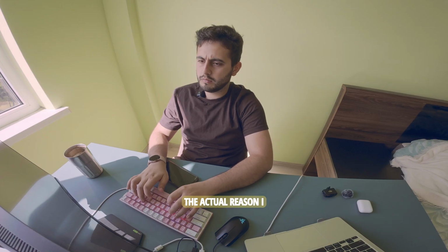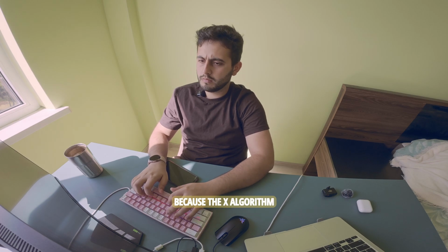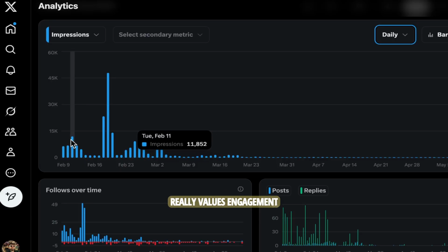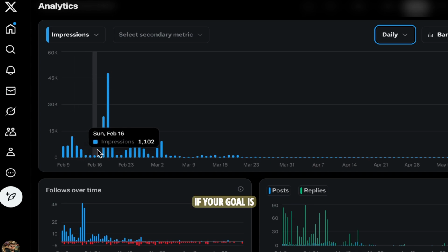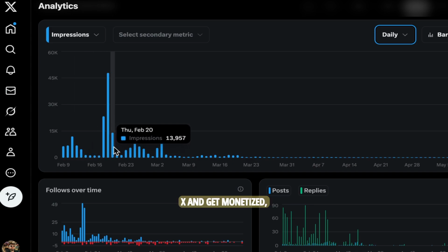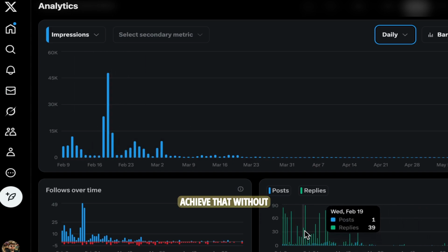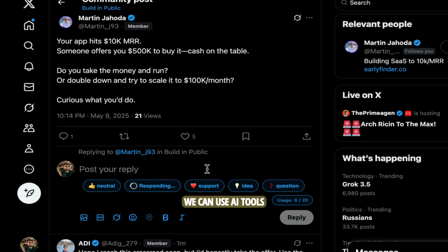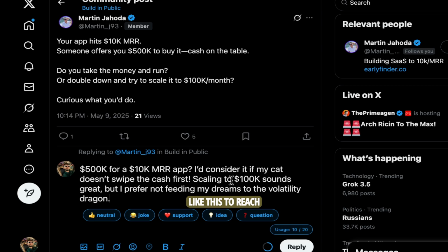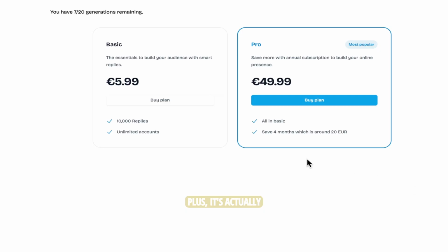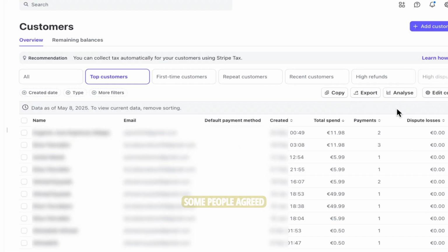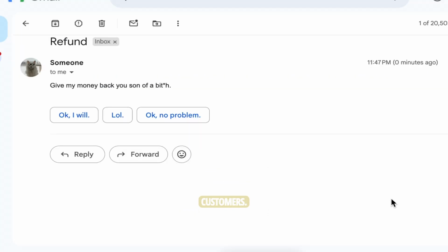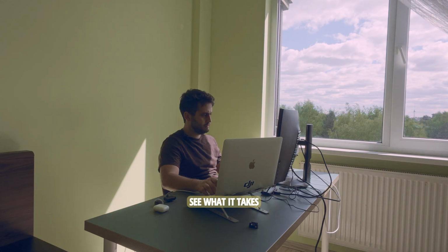Okay. The actual reason I built this extension is because the X algorithm really values engagement through replies. If your goal is to grow on X and get monetized, it's very difficult to achieve that without replying to other people's posts. Since time is limited, you can use AI tools like this to reach your goals faster. Plus, it's actually affordable. Thankfully, some people agreed with me that this product is needed and I've already got multiple paying customers. Let's check closer to see what it takes to publish a profitable Chrome extension.